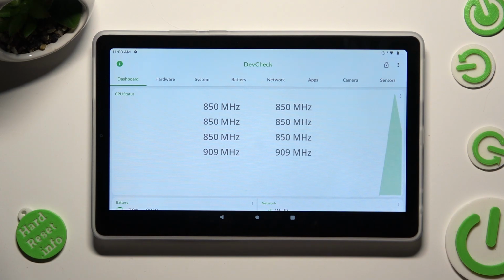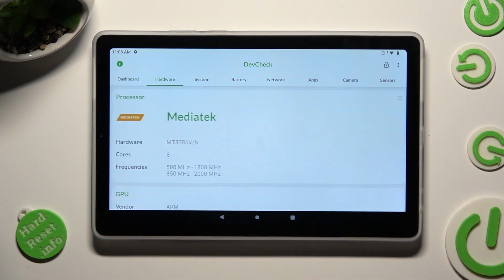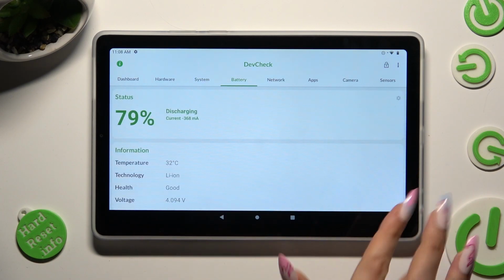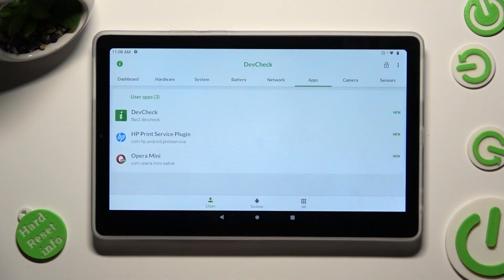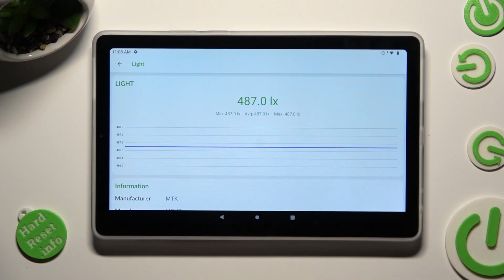Now you can learn all the information about your device's dashboard, hardware, system, battery, network, apps, camera, and sensors.